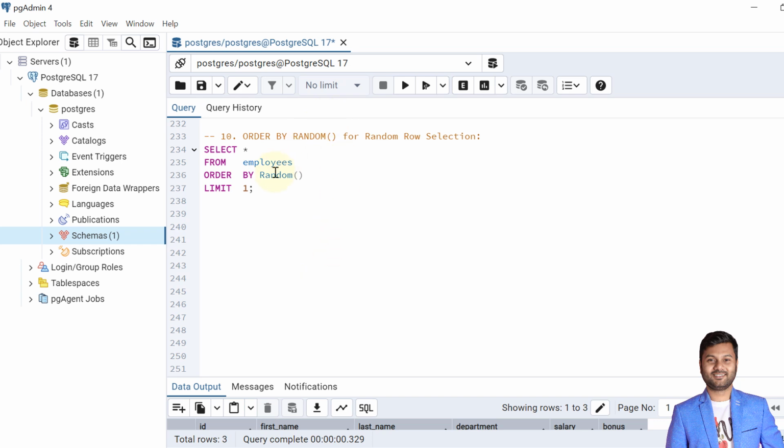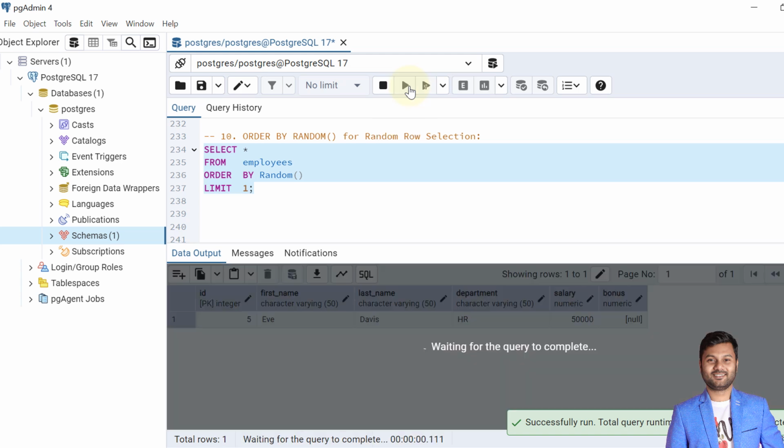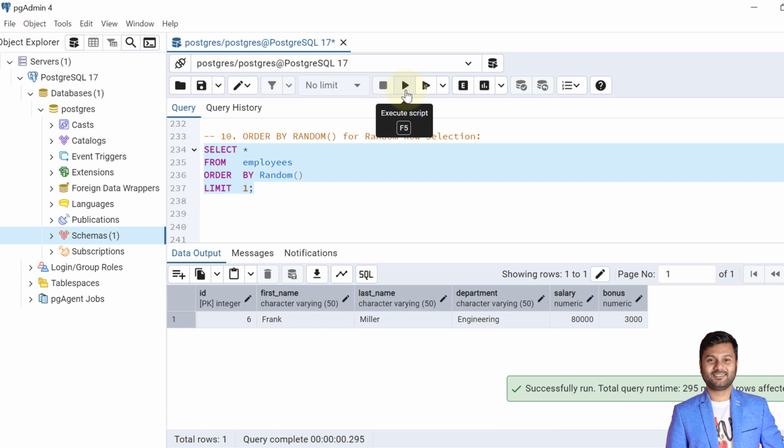So in this case, let's query the record. We are sorting the employees data randomly and we have set the limit 1. That means only one record will be returned and it will be random. Here we can see first we got this record. If I execute again, I got another record. If I do again, I got another record, and so on. So this is how the random function works when we use it in the ORDER BY clause.